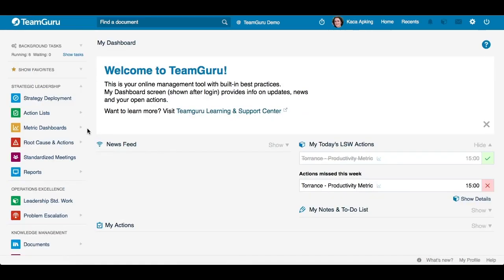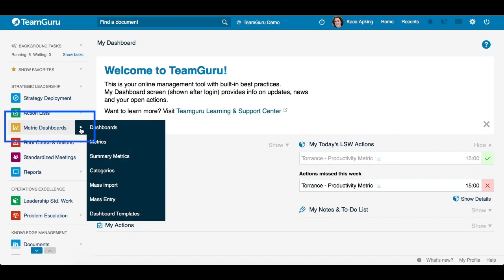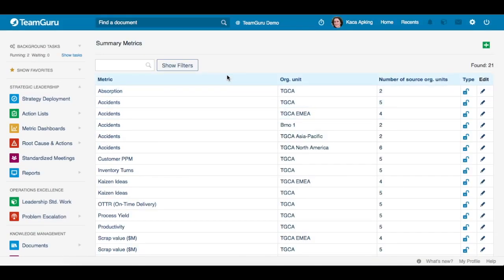Let's get started. From the left side module panel, please click on metric dashboard, and from the submenu, click on summary metrics. Now we can start creating a new summary metric. When you click on the green plus button, it gives you two options: create single metric and mass create metrics. We'll start with creating a single metric.